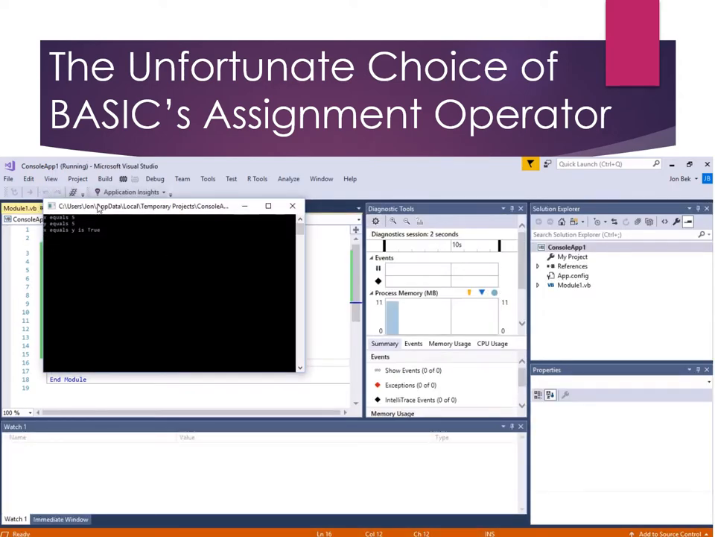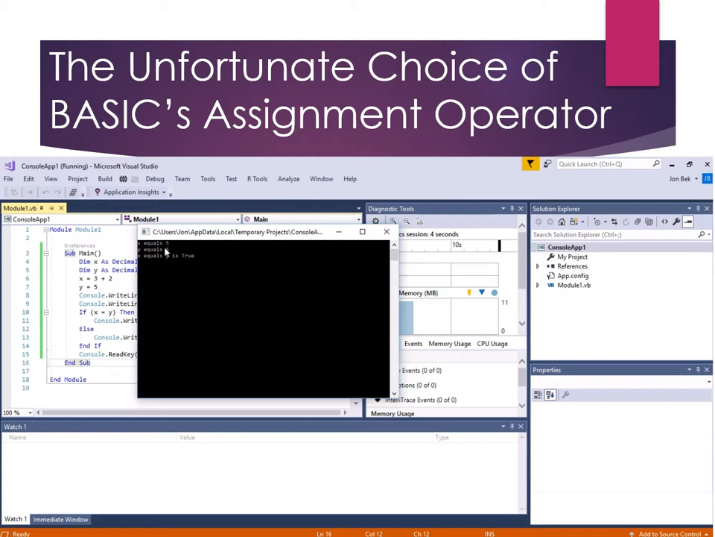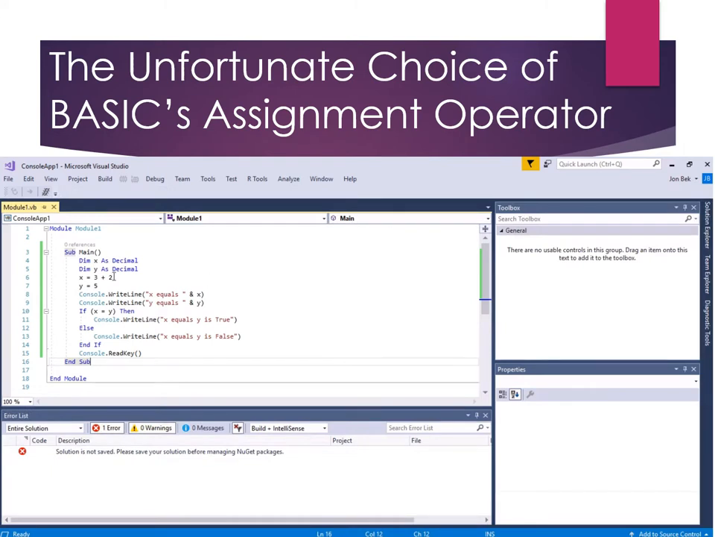Here's our code, and it says x equals 5, y equals 5, x equals y is true. Great. Okay. So what if we change this to x equals 3 minus 2, which is to say x is equal to 1? Let's see how that changes things. What's it going to do? Give yourself a self-test. What are we going to get as output?